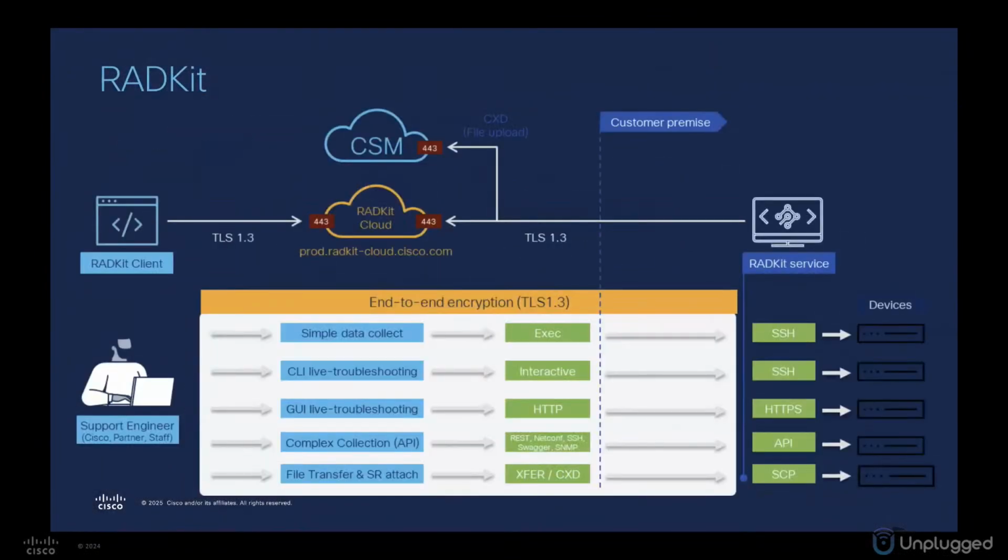Now, this is probably the most important slide that people are interested in. What kind of communications do we have? We have end-to-end TLS 1.3 communication for different types of things. Obviously, the UI live troubleshooting is going to be for Catalyst Center 2.3.7 and higher, which we really would need. So once again, if you wish to use RadKit to its full capabilities, please go to 2.3.7. I'll leave this up a little longer so that people who want to take a look at it can.